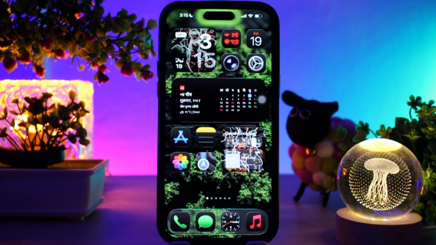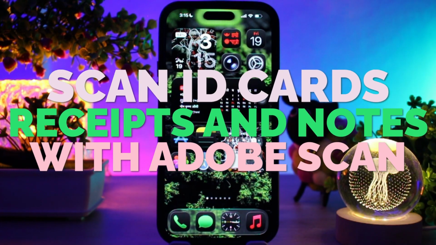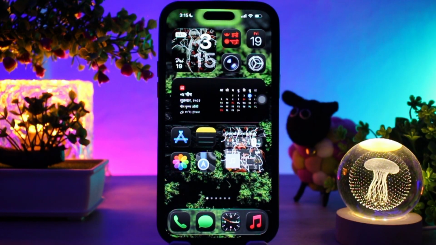Hope you are doing well and fine, and in today's video I'll be showing you how to scan ID cards, receipts and notes with Adobe Scan. So without wasting any time, let's just jump right into the video, and make sure to watch this video till the end and follow the steps as well.